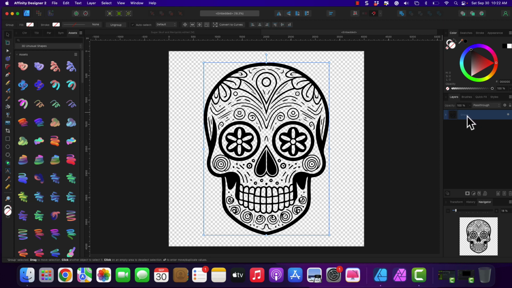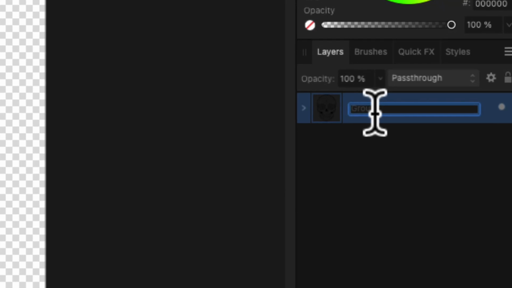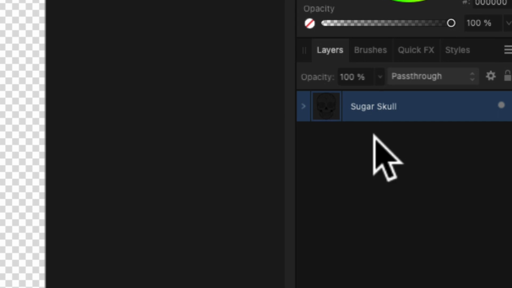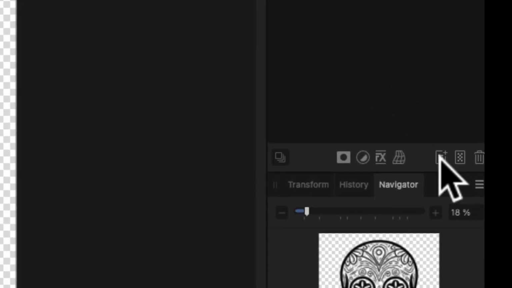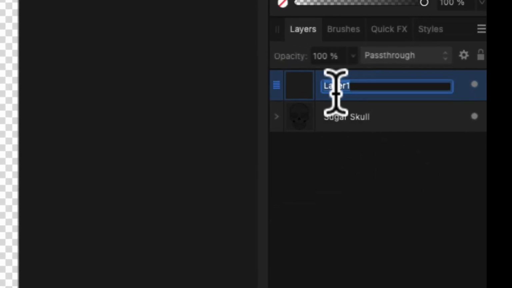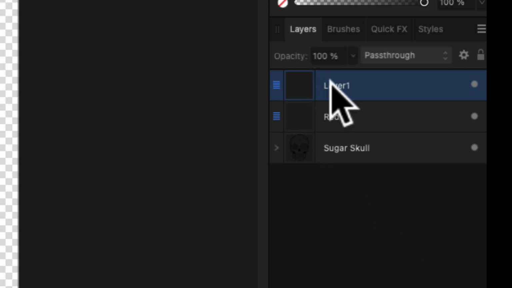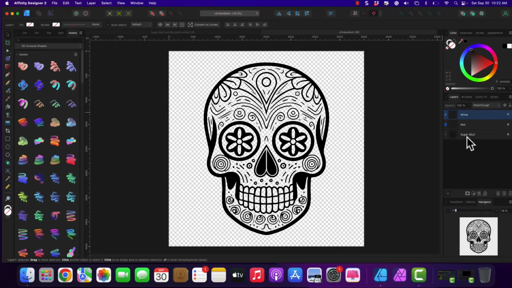Now I'm going to name the group Sugar Skull, just so I can keep track of things. And then I'm going to add 2 more layers. I'm going to name my first layer red, and my second layer I will name white. You're going to understand here in a bit. Now I am going to move the sugar skull to the very top and move the red just below it.